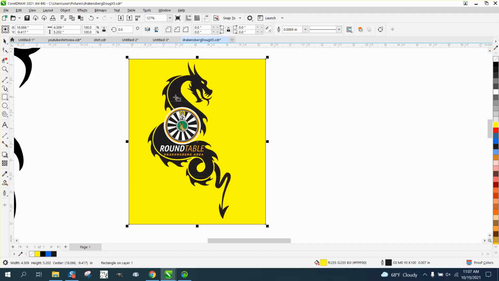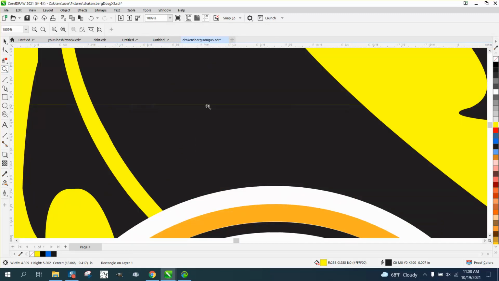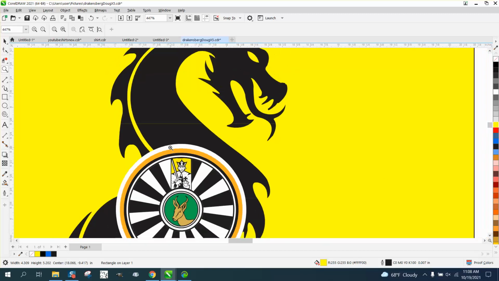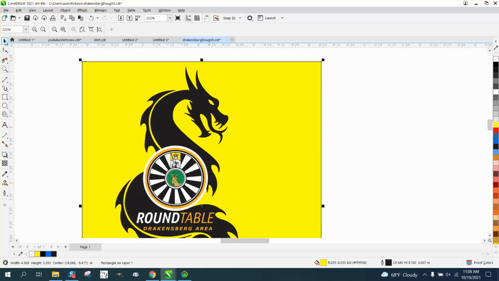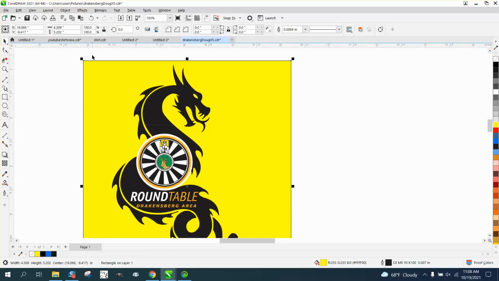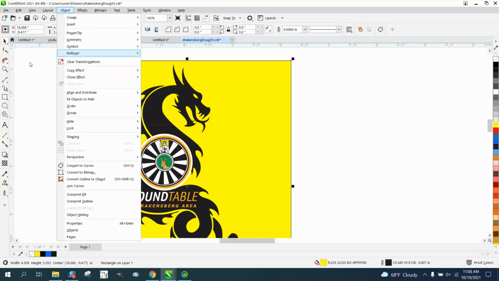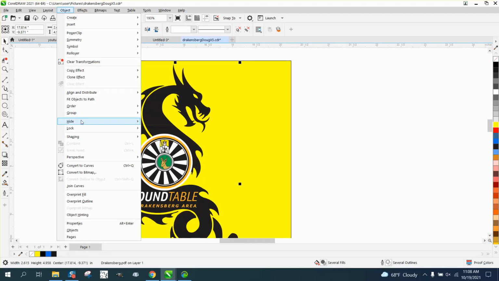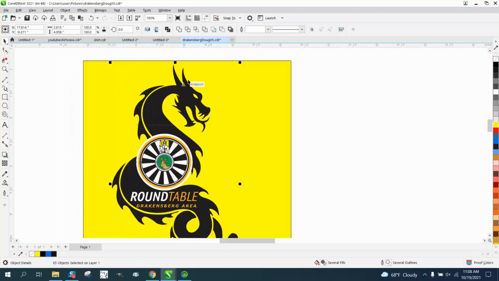If you see, there's a line here. The first time I traced it, that line showed up, so we're going to eliminate that line first. And because this is a trace, now we can go to, I need to make sure I get the dragon. I'm going to go to Object and break it apart, ungroup it.